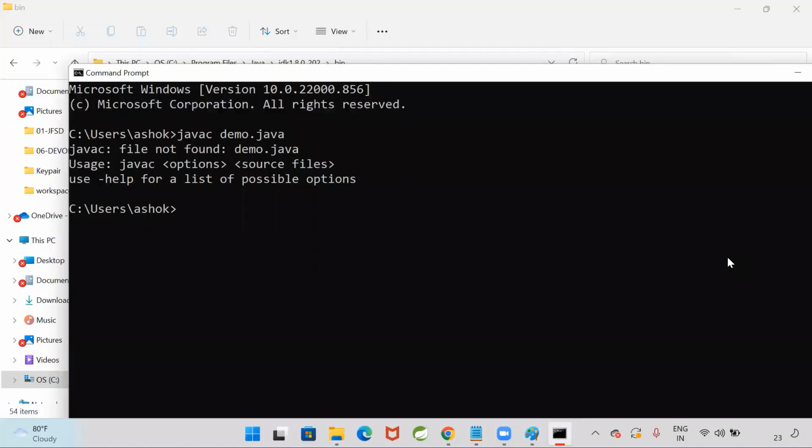Path setting is done, but is compilation successful? No, we got another problem. Are the previous problem and this problem the same? The previous problem was not being able to recognize Java. How did we resolve that problem? By setting the path. Now I am getting another problem. What is this problem? File not found. Why am I getting this problem?